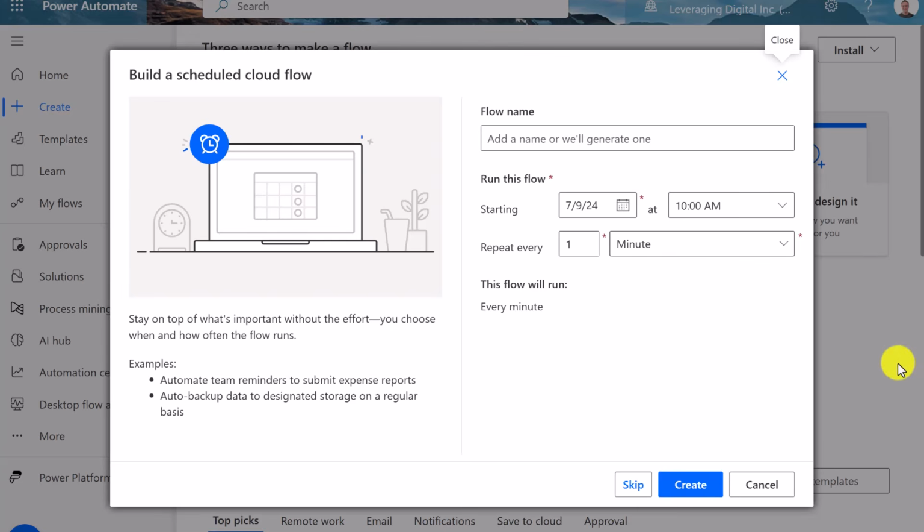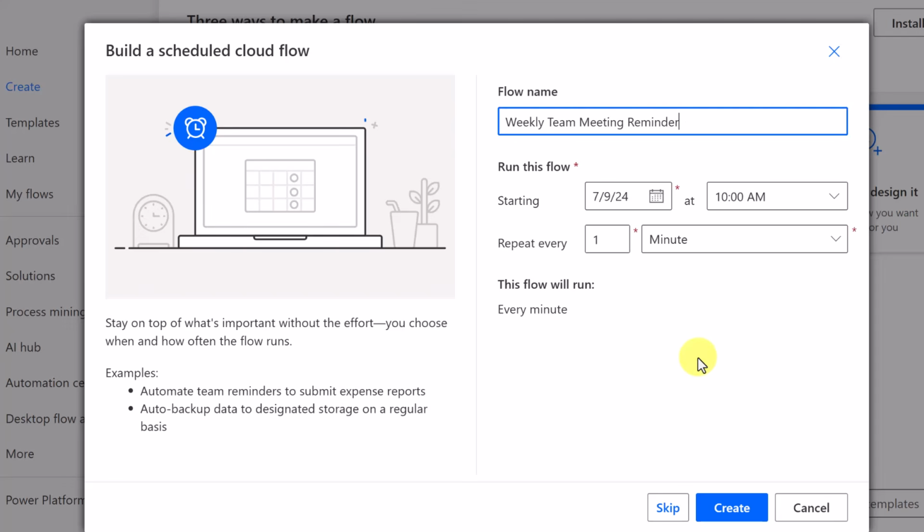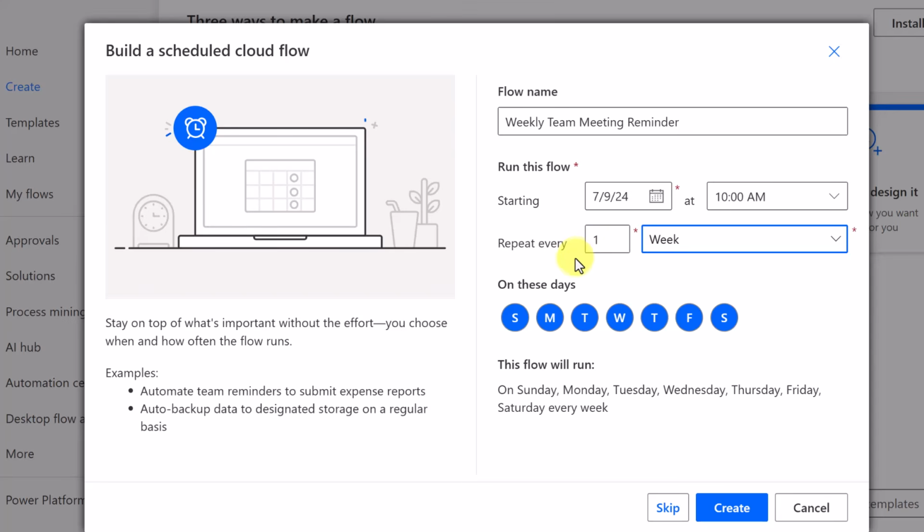And at this point, we can go ahead and give our flow a name. I'll give this flow a quick name, just a weekly team meeting reminder. It's going to start right away, so I don't need to change anything here. When do I want this to repeat? Well, not by the minute. What is it going to be? It's going to be week here. So repeat every 1 week on these days.